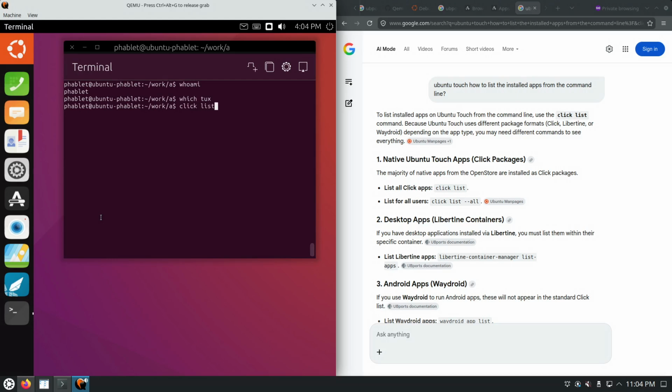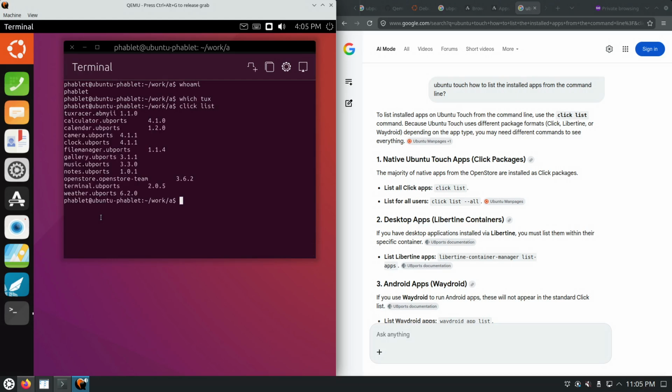Click list. There's Tux Racer and where is the web browser? I don't see it in the list, so maybe it's part of the base operating system. Morph Browser.